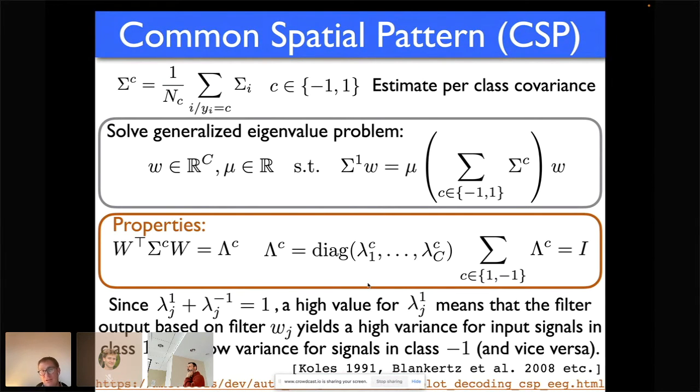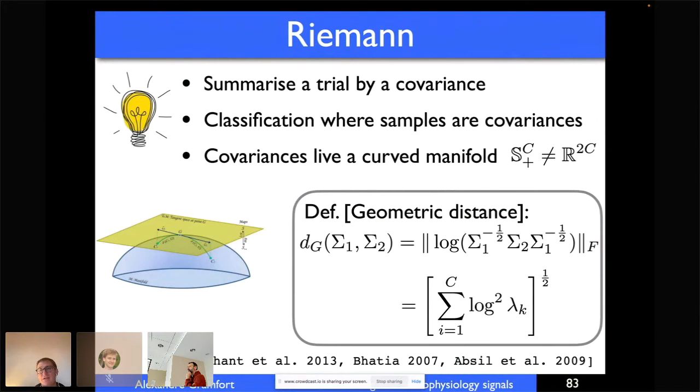But there's something also simpler, or at least I don't know if it's simpler, but at least hopefully also understandable, which is to use so-called Riemannian geometry and Riemannian metrics. So the covariance, again, allows you to capture second-order statistics. And if you apply this on bandpass filtered data, then you get the covariance of your signals in the frequency band of interest.